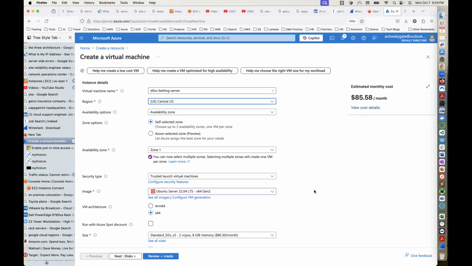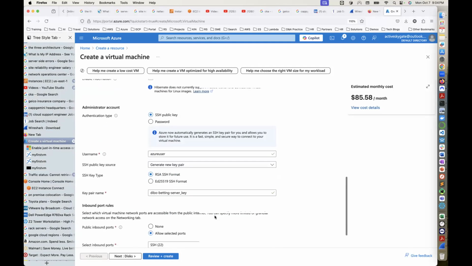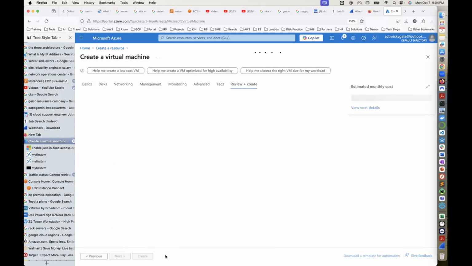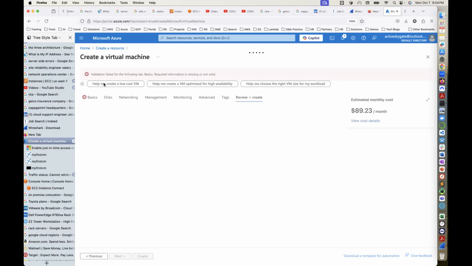Just leave this on for a while and let me check mine. I can't see what's wrong. You want to share your screen? Yeah, let me share. Create. Validation failed. Required information is missing or not valid. Did anybody face this error? That's the same message I'm getting.